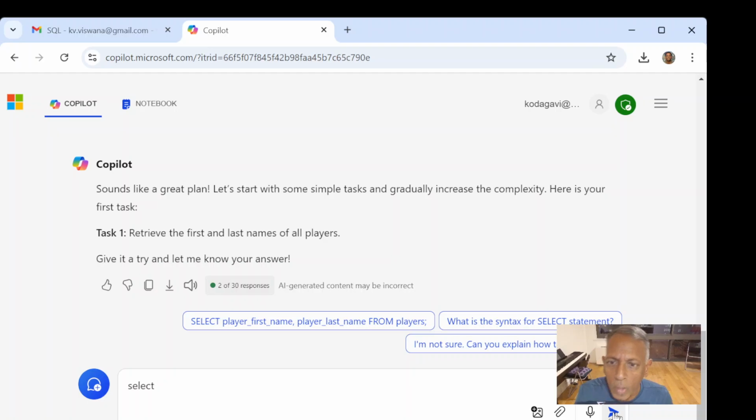I'm going to write something that is wrong and see what it does. I'm going to say select first name, comma, last name. Obviously this is wrong because the columns in the table are not called first name and last name. They're called player_first_name and player_last_name. Furthermore, whenever we use a select, we know that we are supposed to say select from which table or which tables. But I'm making a mistake deliberately to see what it does.